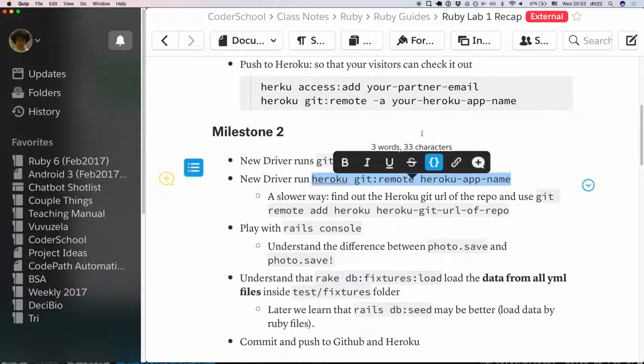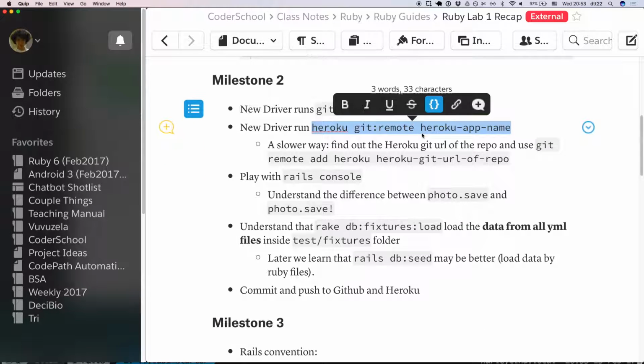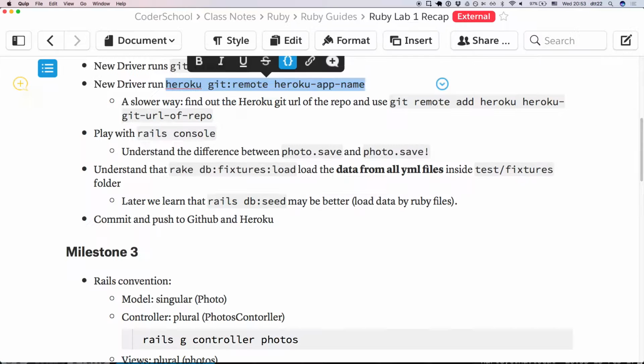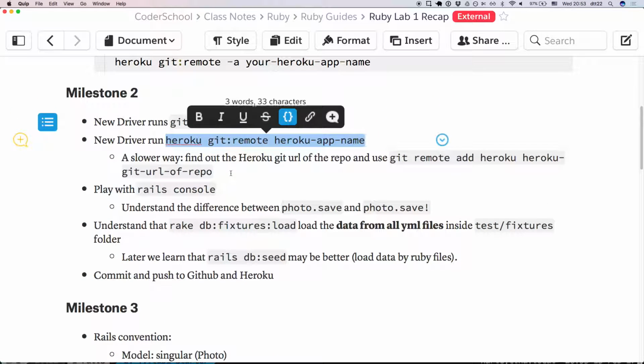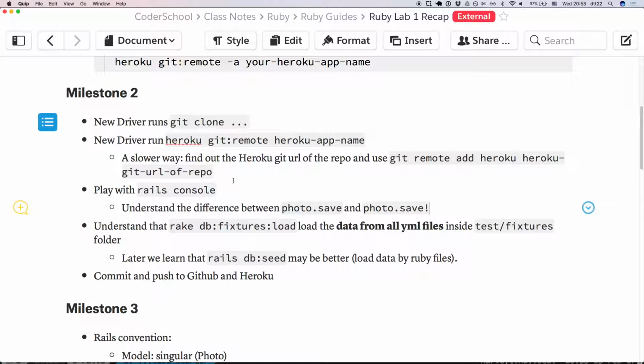Okay, so next, how do I hide this part? In milestone 2, what else did we learn, guys? You learned that a lot of times console is very useful, right? Rails console, you added a gem, you want to play with it, go there. Yeah. In this case, you have a photo model, go in there. Photo.new.create, save. .save returns true or false. .save bang will crash if it cannot save.